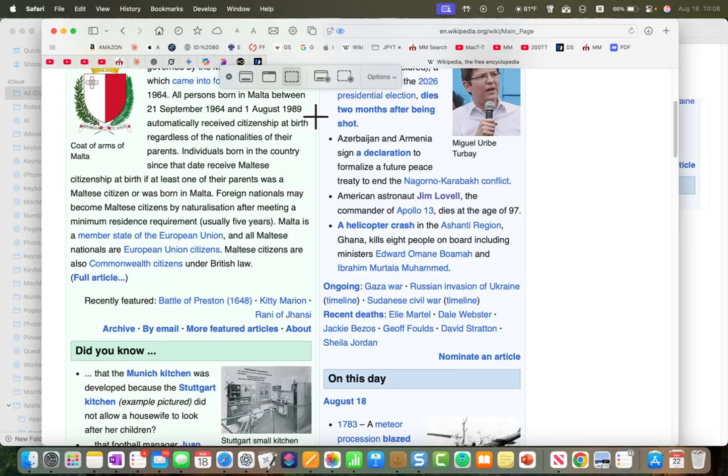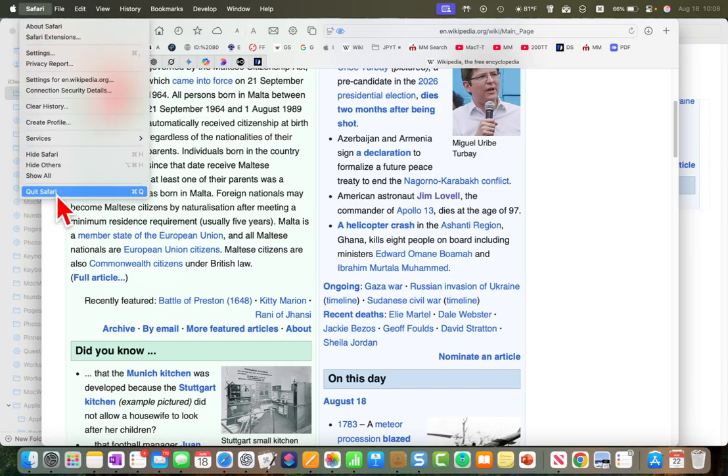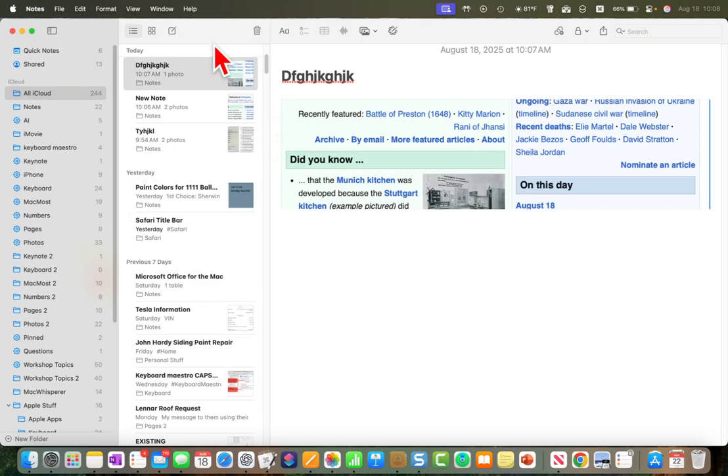And looking at my reminders, the next thing that was big and people loved was text replacements. What I'm going to do is press the escape key. I'm not going to do any more captures. And I'll simply quit Safari. And I'll quit Notes.